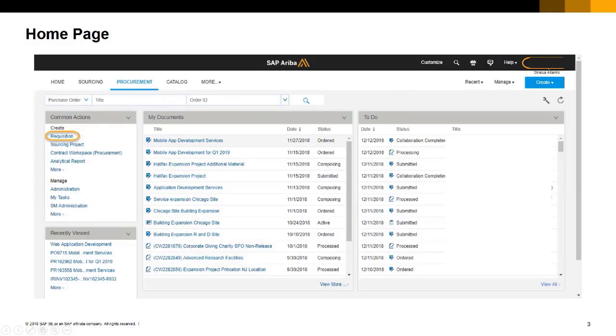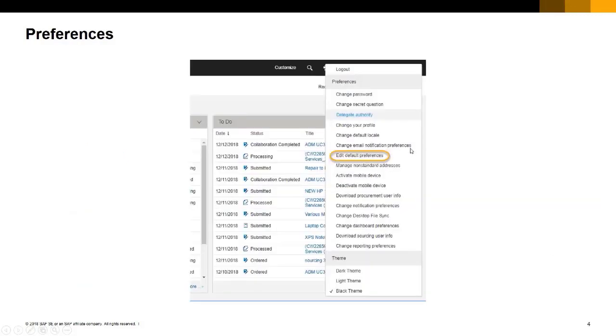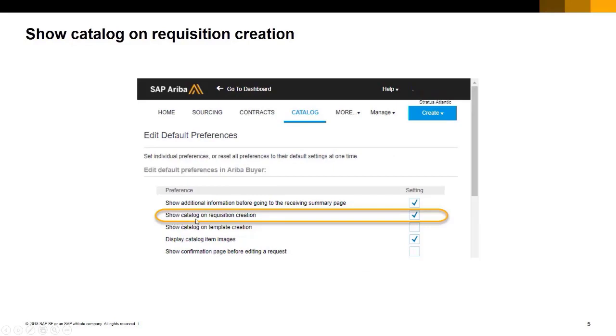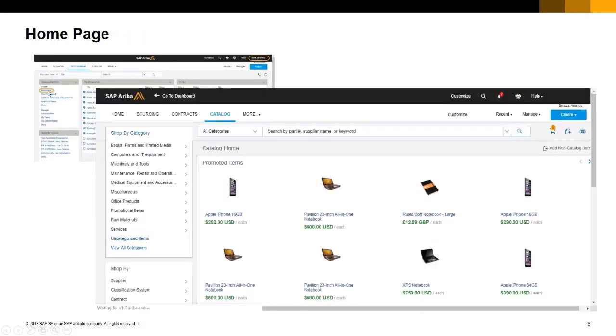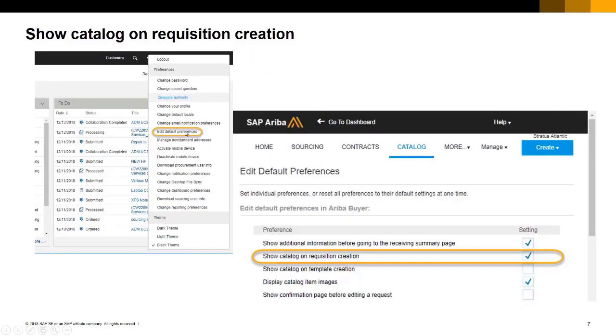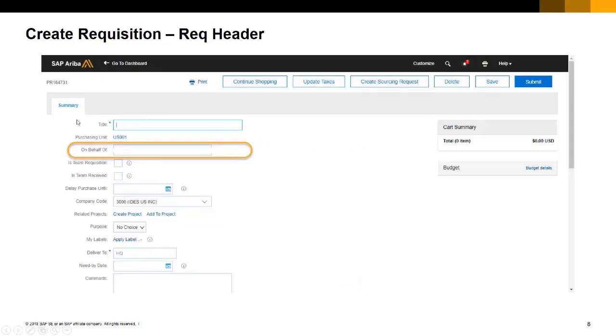So by clicking on the user name and selecting Edit Default Preferences, this is the Show Catalog on Requisition Creation parameter that needs to be either checked or unchecked. By having it checked and clicking on Create Requisition, it will take you to the catalog screen where you can go ahead and begin to add items, whether from the catalog or the non-catalog. By having it unchecked, clicking on Create Requisition will take you to the on behalf of, where it can be changed to a different user.